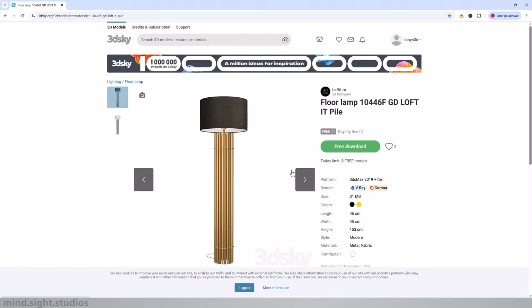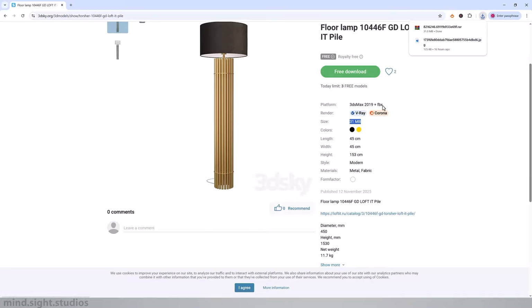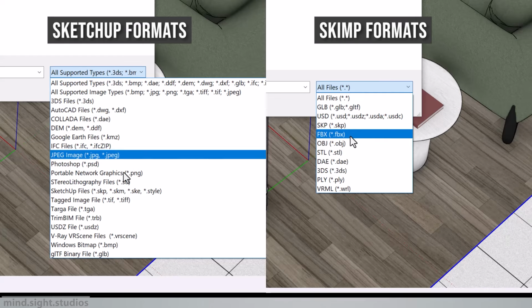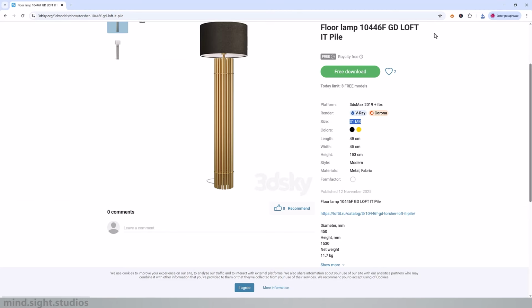Skimp lets you import high quality models and even reduce the poly count before bringing them into SketchUp. So in the case of this lamp here, for example, it's around 31 megabytes for a floor lamp. This is not something you want to bring into your model like this. So let's download this. One other limitation of SketchUp is that it's also limited in terms of what formats it imports. So Skimp allows you to bring in a lot of different types of formats. So chances are whatever you find out there, you'll be able to bring into your SketchUp model with ease.